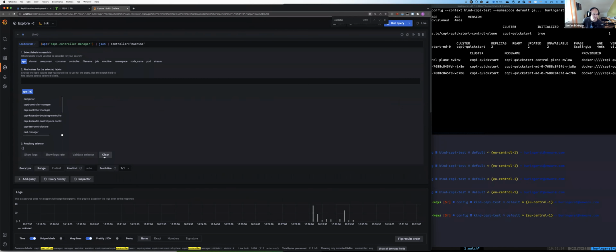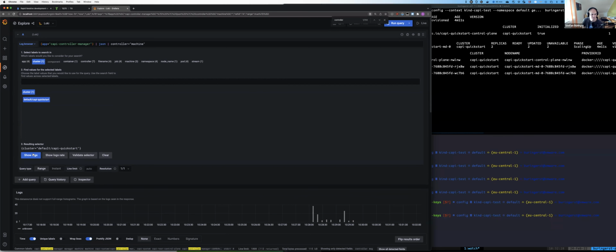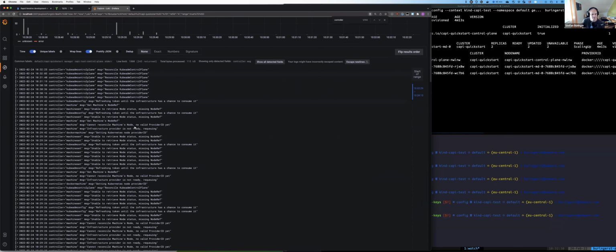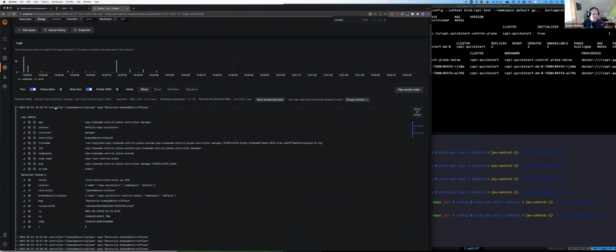What might be even more useful is if you want to know what is happening related to a specific cluster, then you can just filter on the cluster, and then you see every log line related to that cluster.